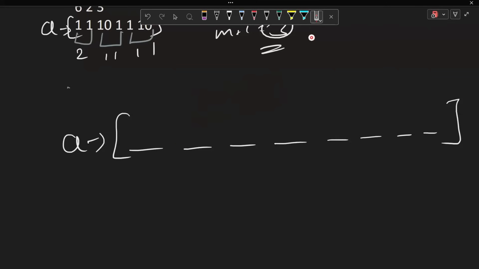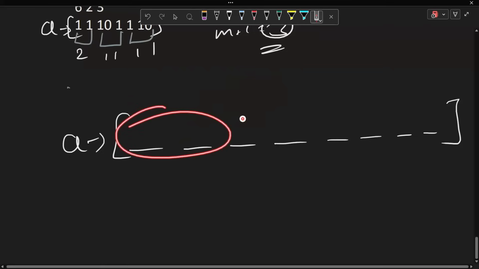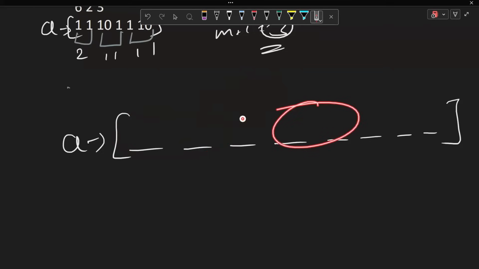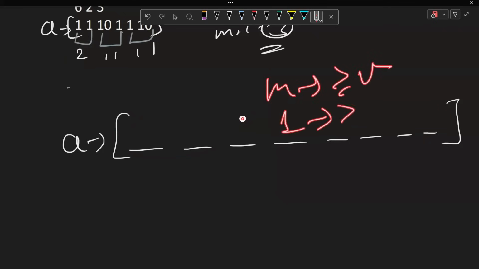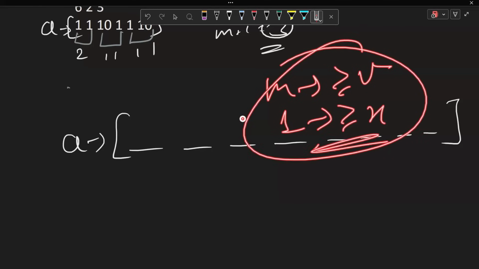So if you fix that, you need to get a value of X for Alice, but that X can be in the first subarray, in some middle subarray, in the last subarray, anywhere. And for the remaining subarrays, you need to make sure each is greater than V. So M subarrays should be greater than or equal to V, and one subarray should be greater than or equal to X. That's what you need to make sure. Doing this in order of N was a little bit tricky.